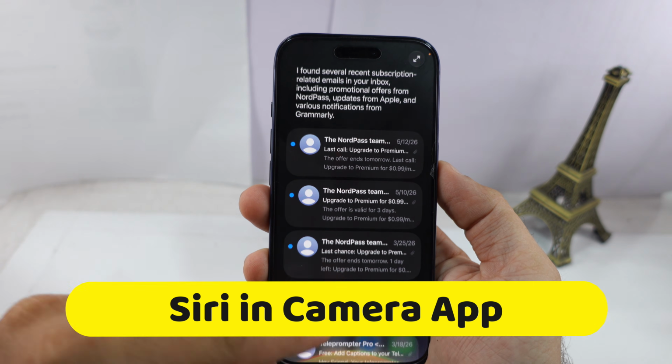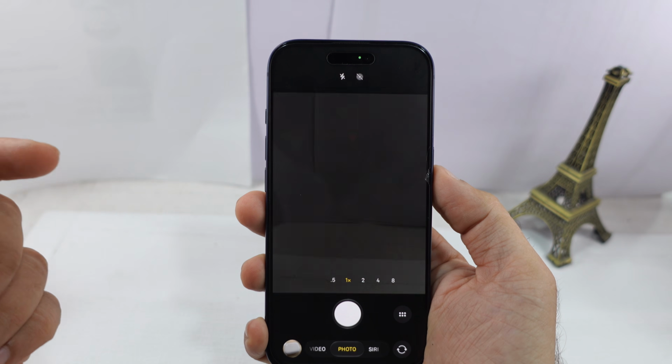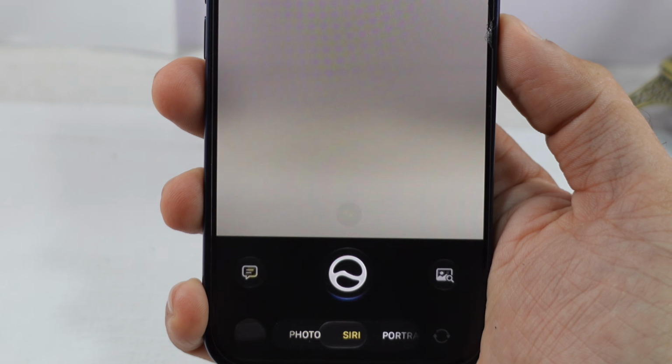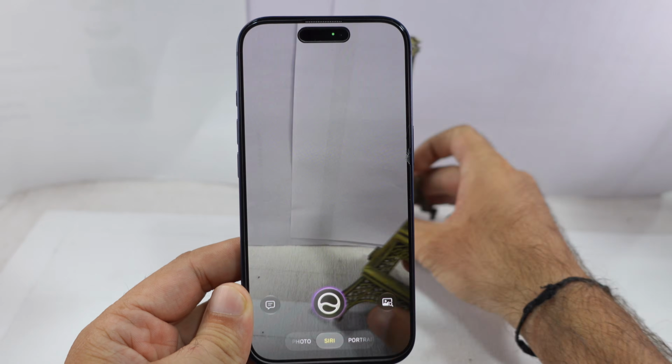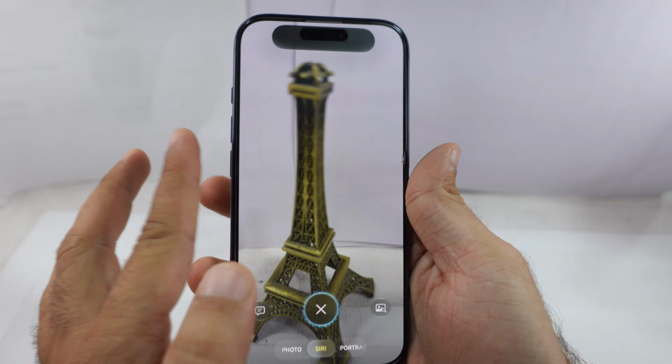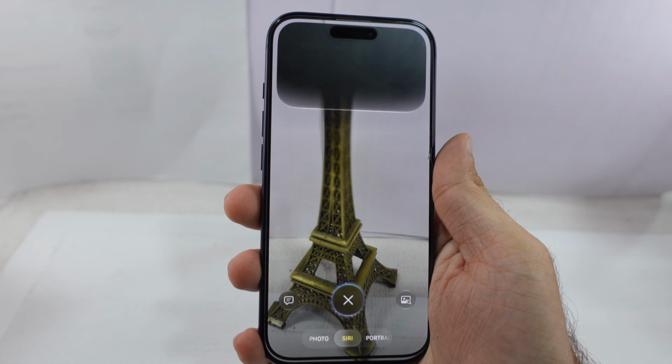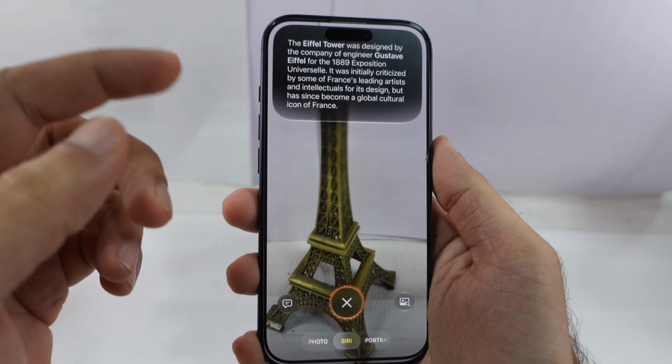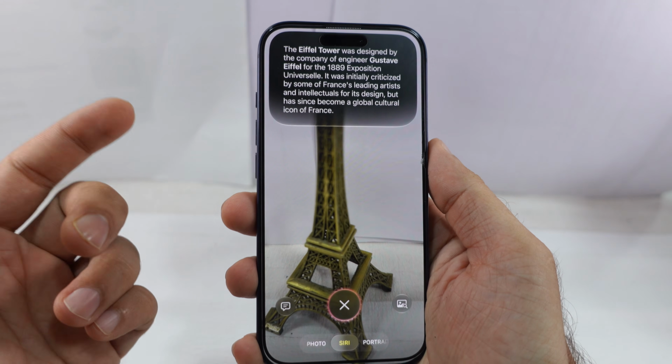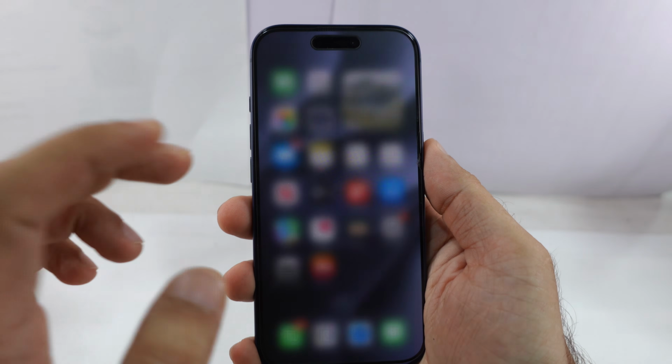Siri also works with the Camera app. Open the Camera app and switch to Siri mode. Now, capture a photo and Siri will provide detailed information about what is shown in the image. For example, I received detailed information about the Eiffel Tower along with source references. If something gets stuck or does not work properly, force close the Camera app and try again.